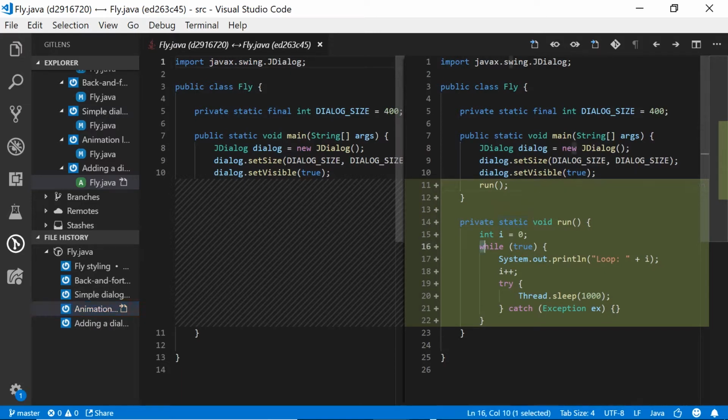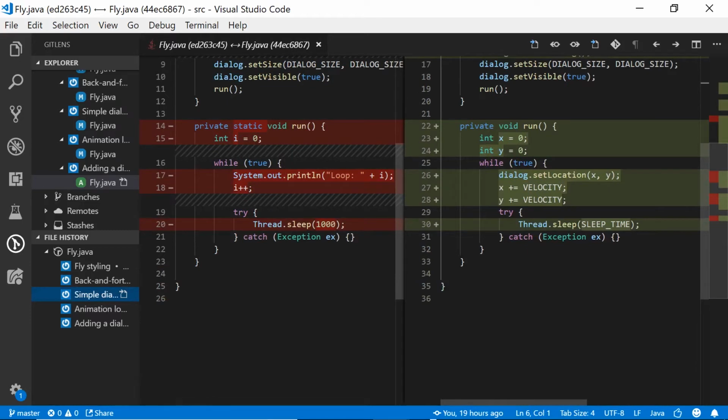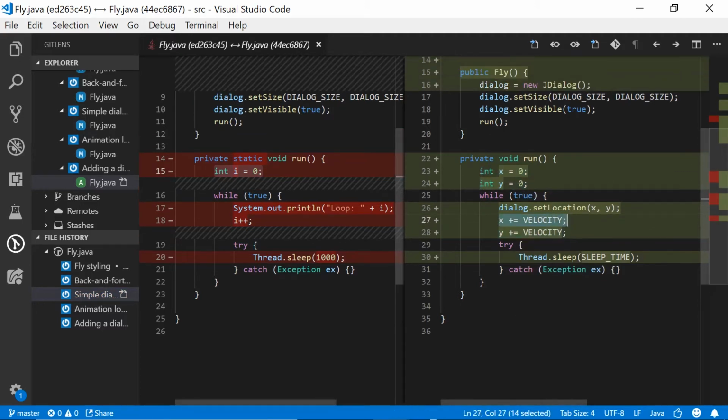And so we have a loop that runs forever, and each time through we put something in the console and increment a variable. And we also introduced the notion of putting a thread to sleep so that the thing doesn't spin too quickly. After that, we updated this animation loop to actually change the position of the dialog on the screen. So instead of having this variable I that we increment each time through the loop, we created two variables to track the state of the dialog, and we update those each time through the loop instead.